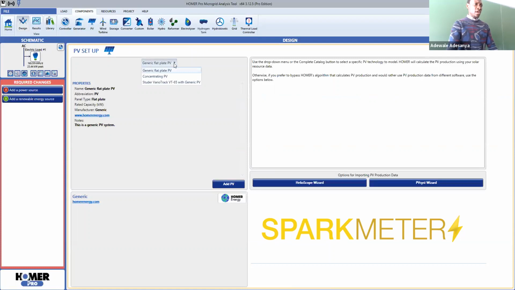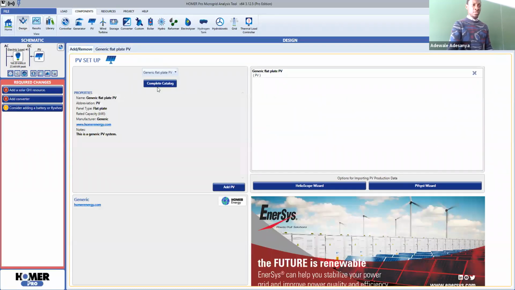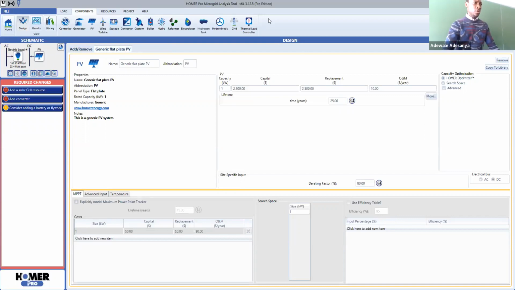When you have your PV, generic flat plates, let's choose generic flat plates, and then you click on add PV. Once you add PV, your PV is added to your schematic. So whenever you click, always look at your schematic. This is where everything that you have selected is being displayed, all right? And then you can add or remove any other. For instance, if you click add or remove, you can also add another generator. Let me show you, add PV. So you can see now I have two PVs, flat plate, all right? But I am going to delete one, to keep this simple, just for your knowledge.